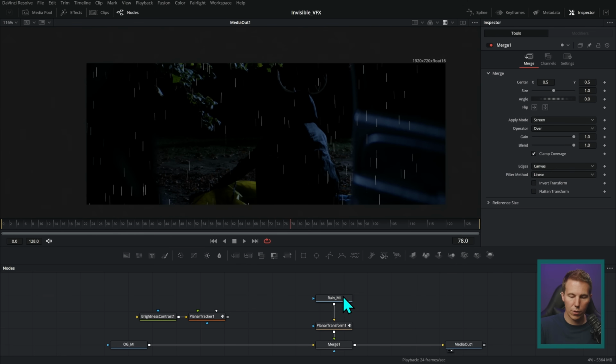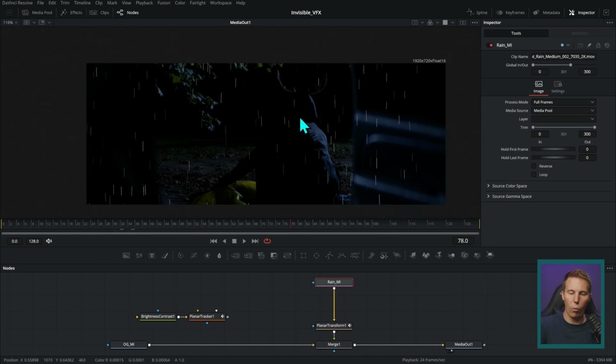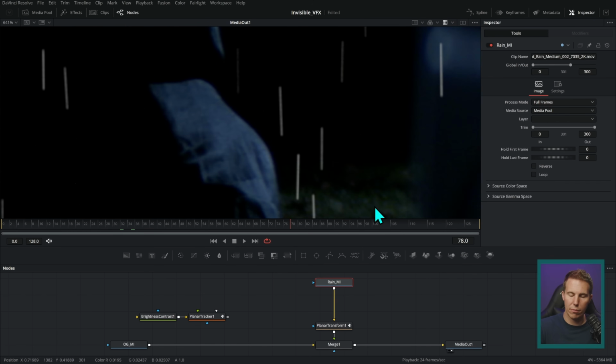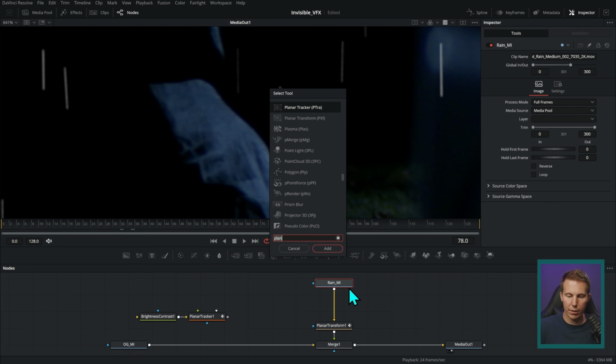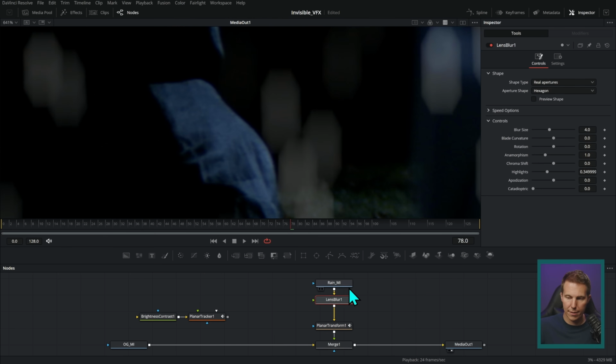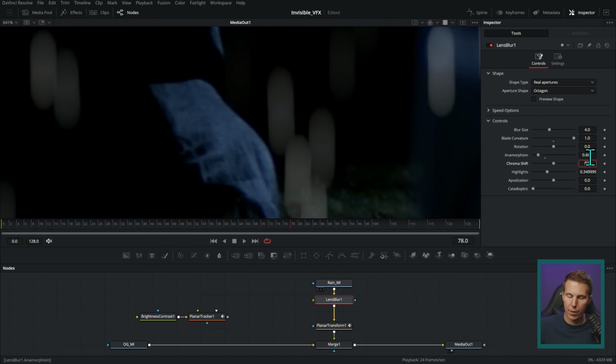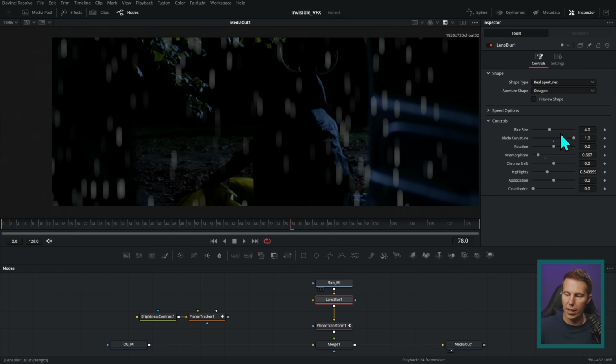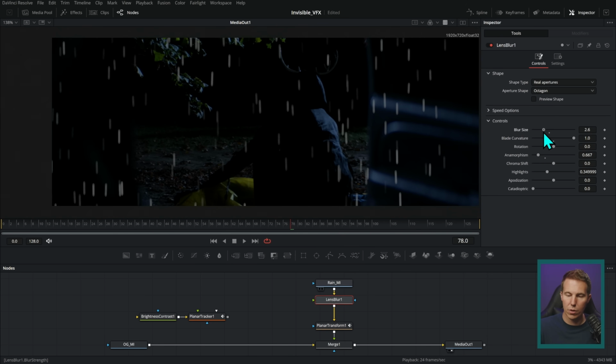Now we got to match a couple things here. One that's obvious is that these raindrops are way too bright, not blurry enough. So let's add a little bit of lens blur. Again, we're going to match our lens. So we're just octagon, blade curvature 1, anamorphism 0.667. Boop. There's our raindrops. That's a little much. So let's just take this blur size down. We just want them to be sort of subtle like that.